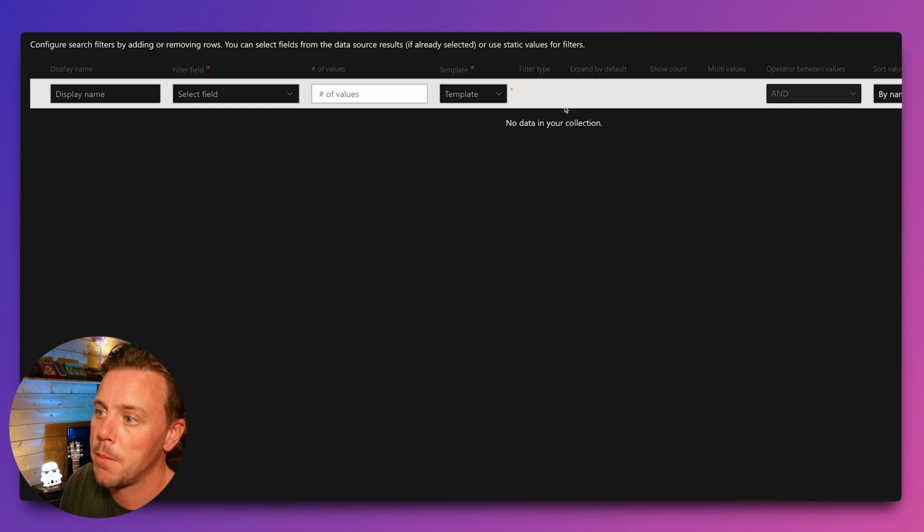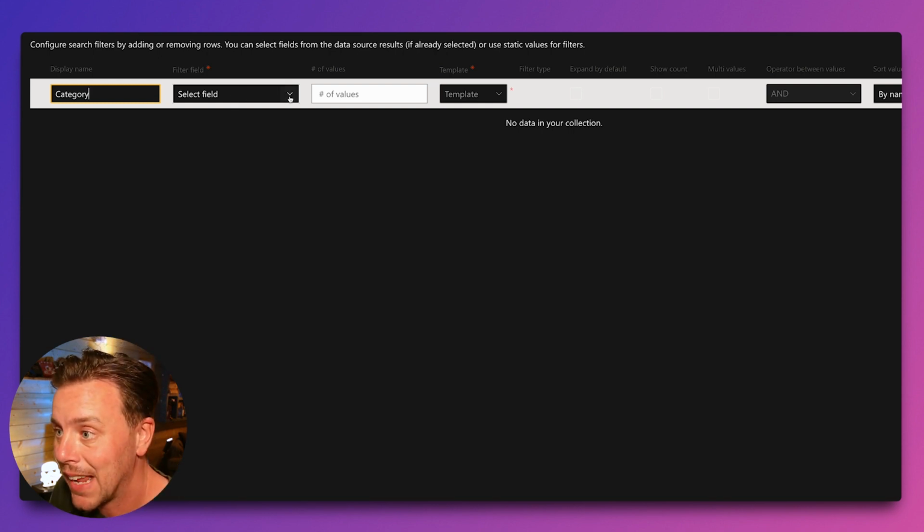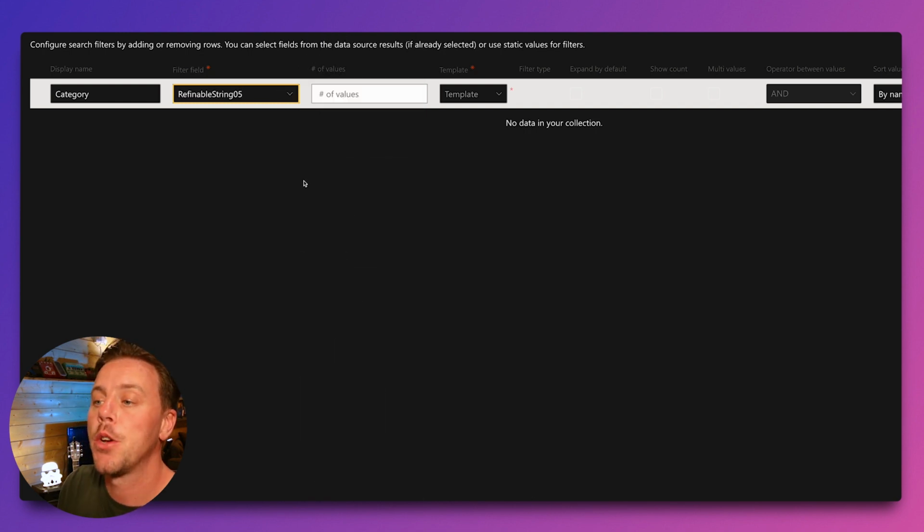So when I come in here, I can add in whatever ones I want. We want category, so you can give this a name, anything you want. Category fits, I think, in our scenario. Then this is where it's asking, well, what field is it that you want me to filter on? And again, this is where our refinable string 5 comes into play. So we click this. So now it knows, okay, I'm going to look at the video category of all the results, and that's what I'm going to let you filter on.